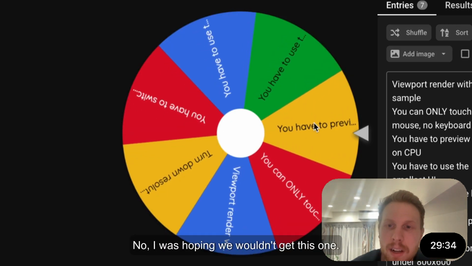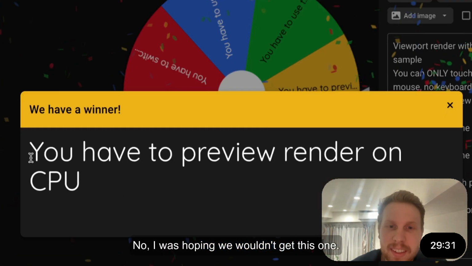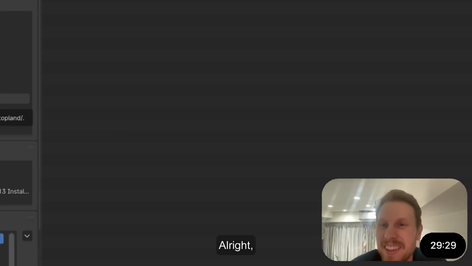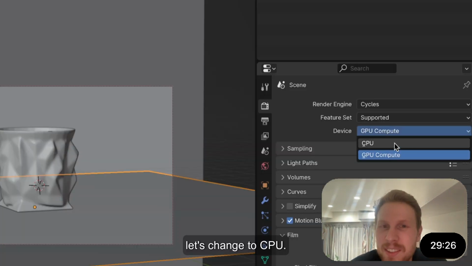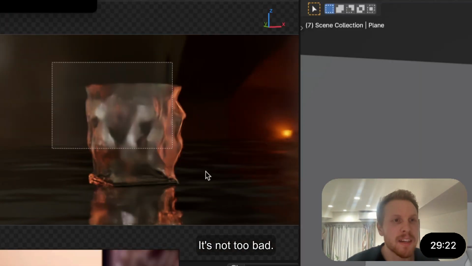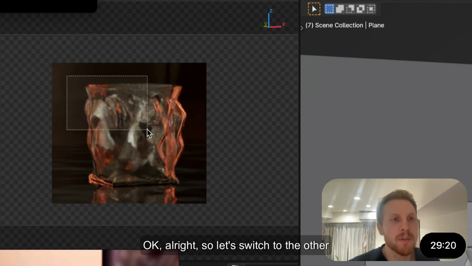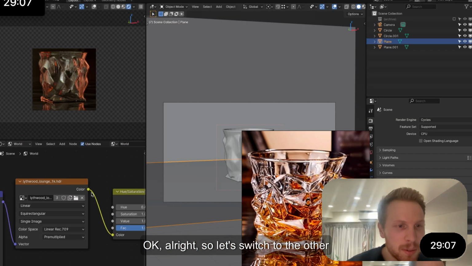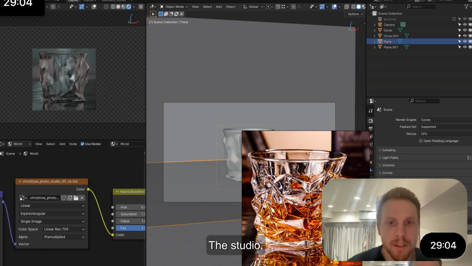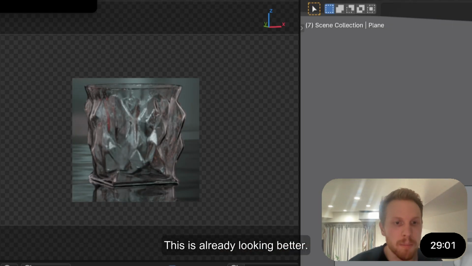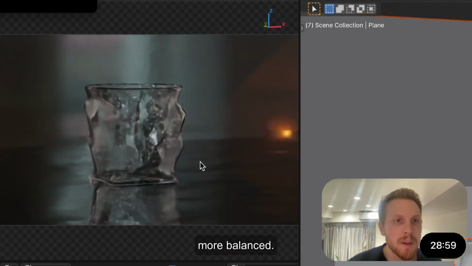Oh no, I was hoping we wouldn't get this one. You can only preview on CPU. All right, let's change to CPU. It's not too bad. I'm on a Mac, so I guess the CPU is okay. All right, so let's switch to the other HDR, the studio. Oh, this is already looking better. Yeah, I think the light is just more balanced.